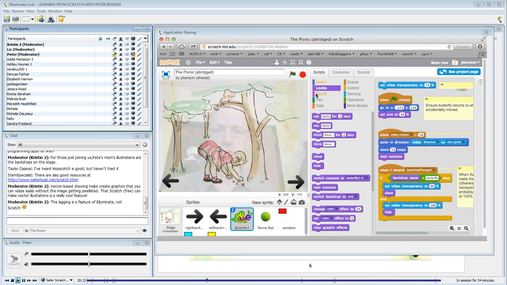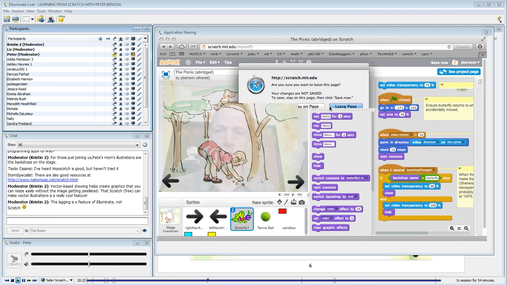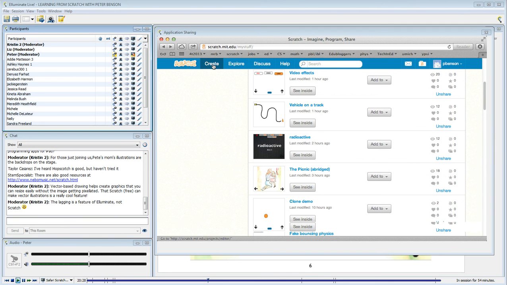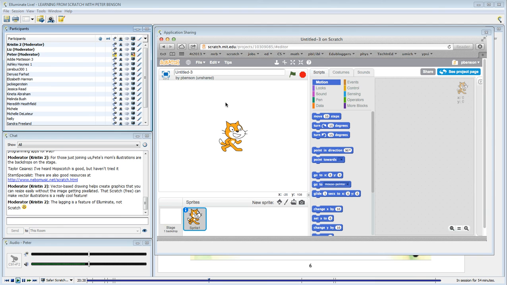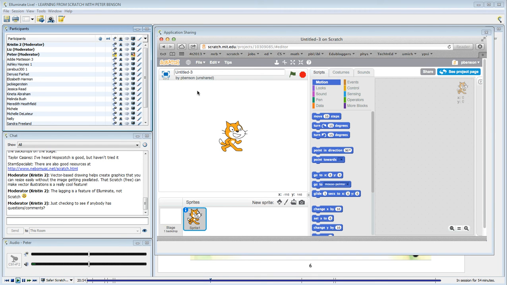So let's create a new project. One moment, I have to log in here on another machine. Okay, so for video motion, what I'm going to do is create a new window here and a new app.